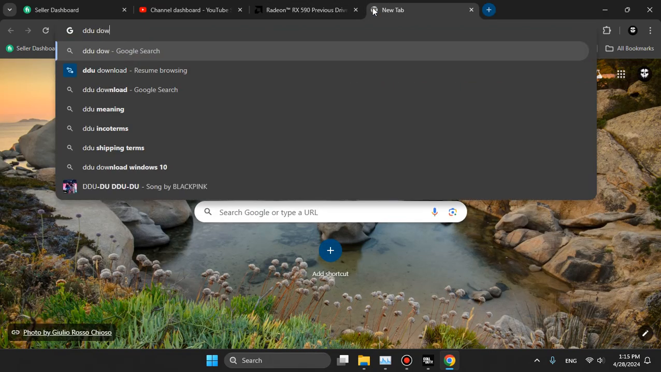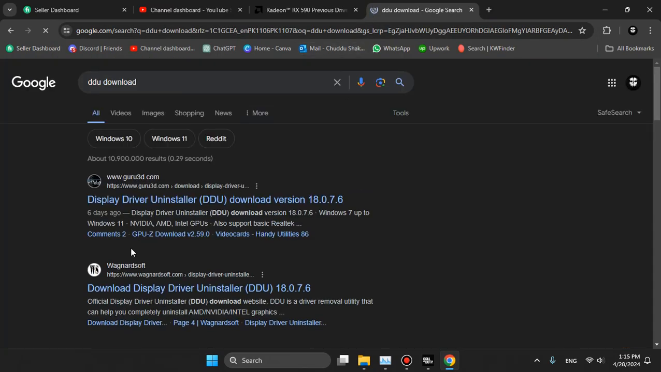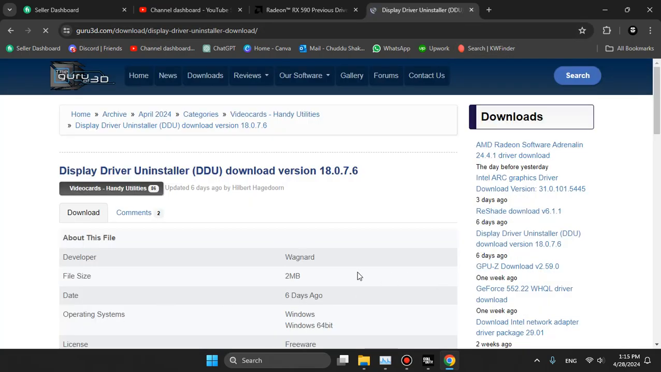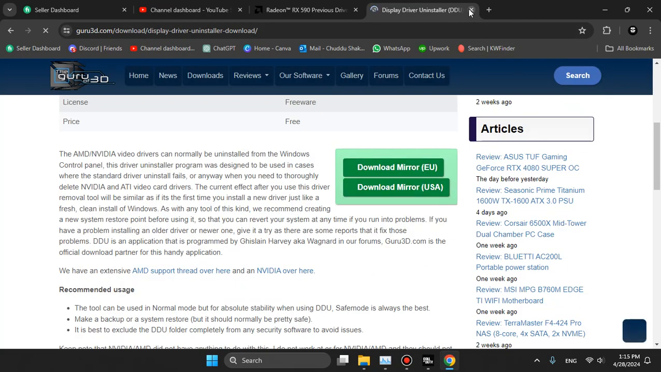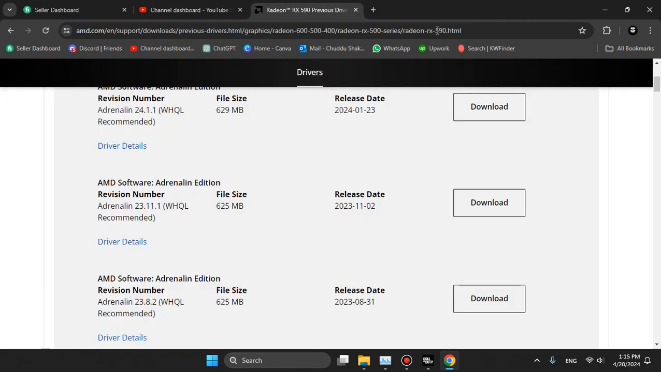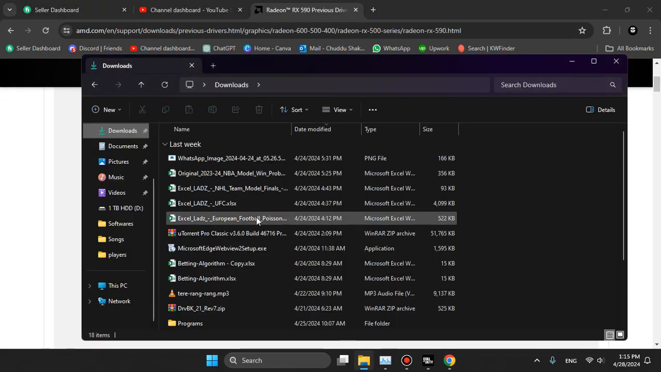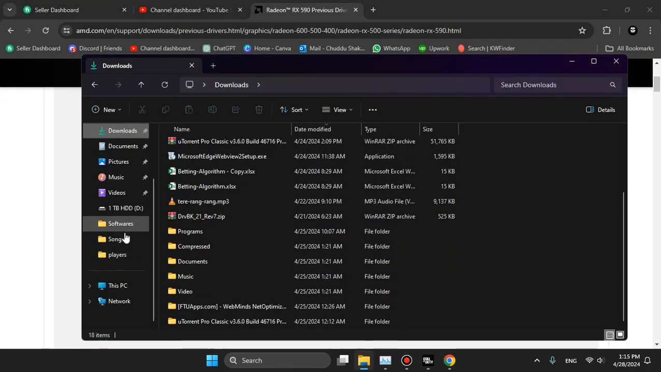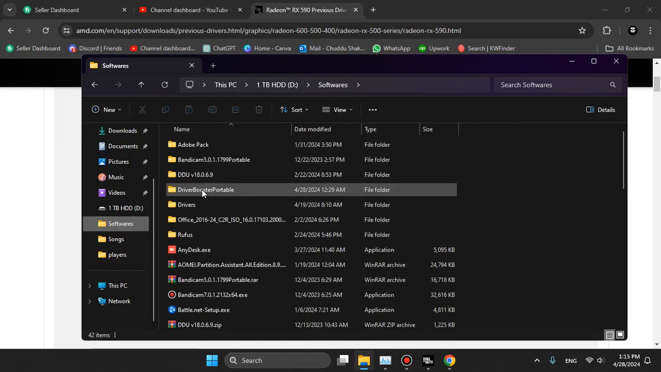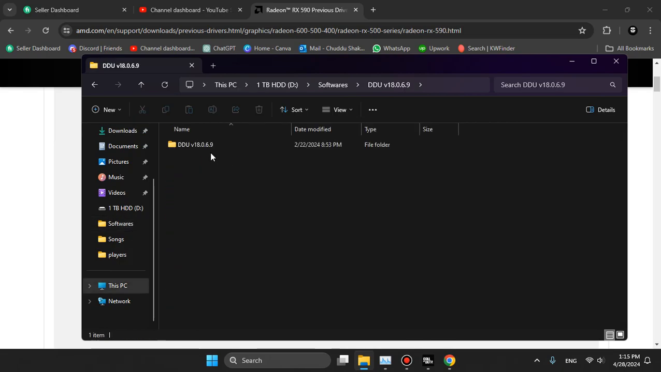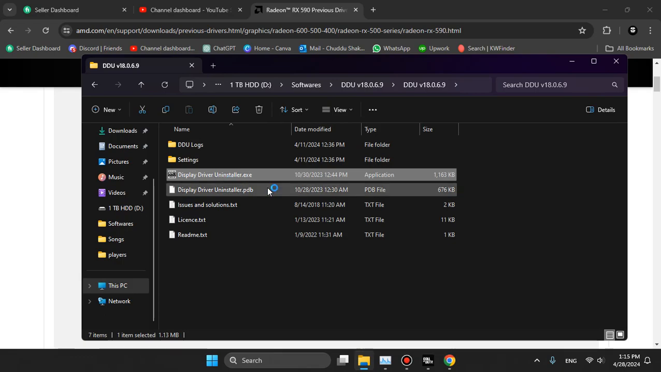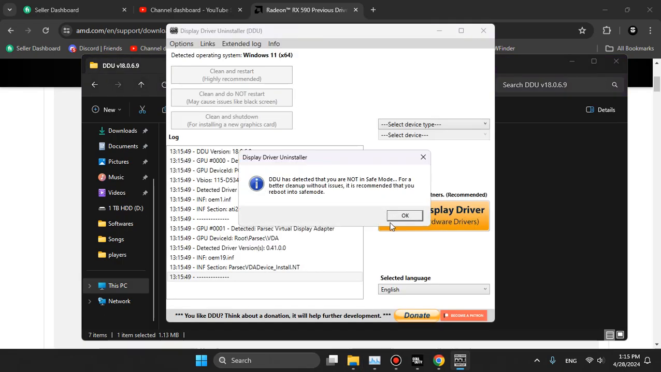Search for DDU download, that's Display Driver Uninstaller. Go ahead and download it from here. It will be downloaded, but I already have it. All right, where is it? Here it is, Display Driver Uninstaller.